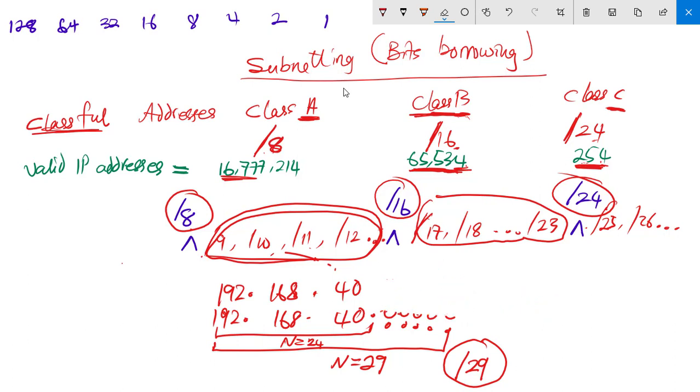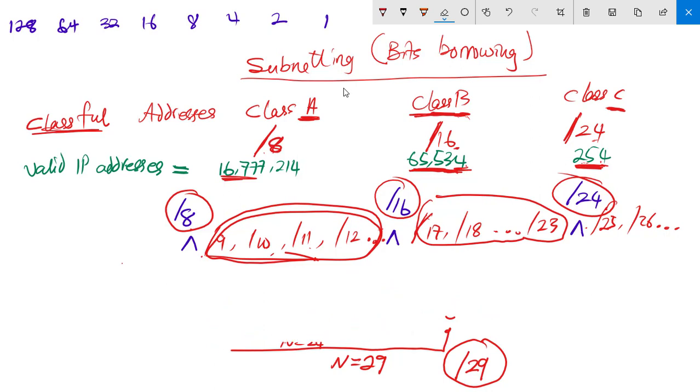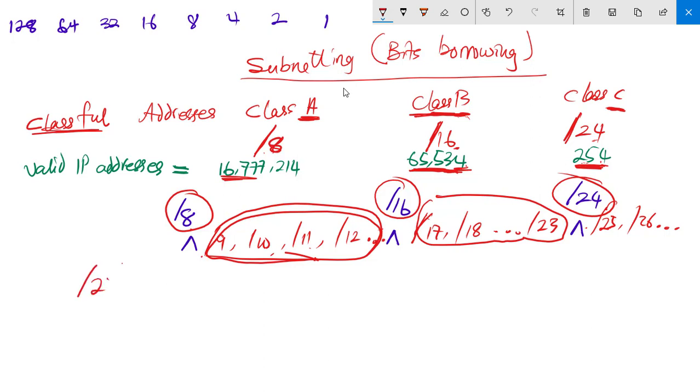Every classless address has something we call block size. For every classless address, there is a block size. What is a block size? So let's take an example, /27. This is a classless address, and you've been asked to look for the block size for /27. How many bits do we have to borrow in order to get to /27? 3 bits.